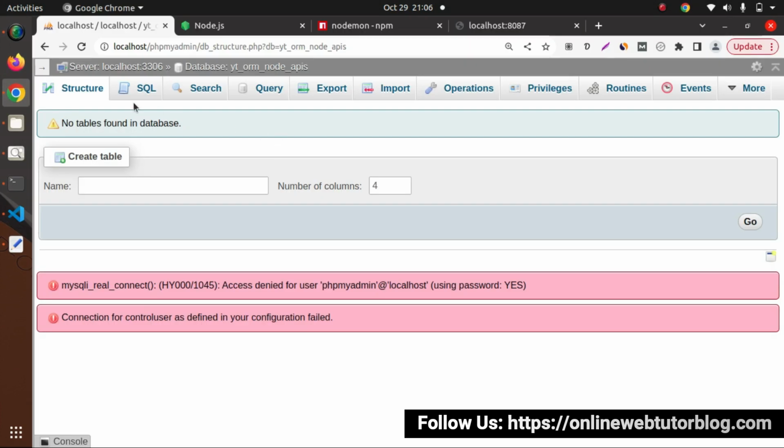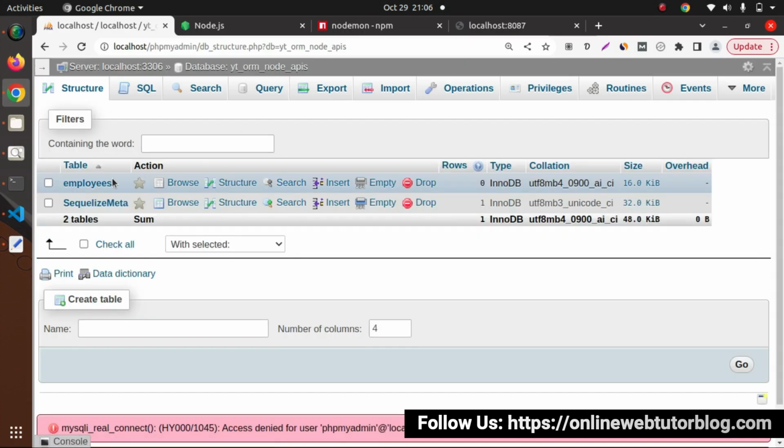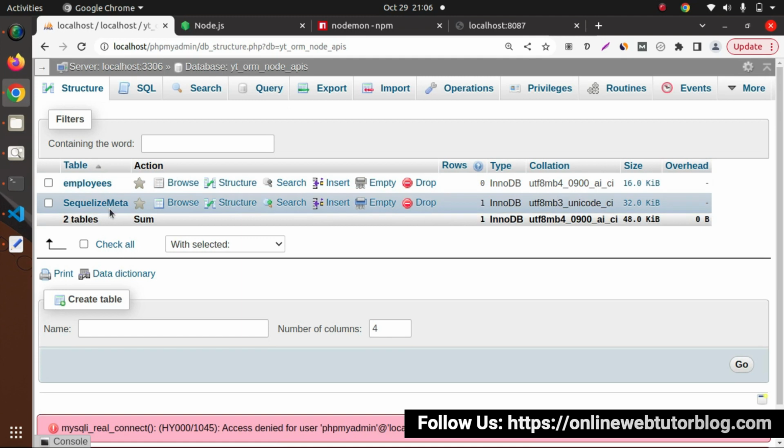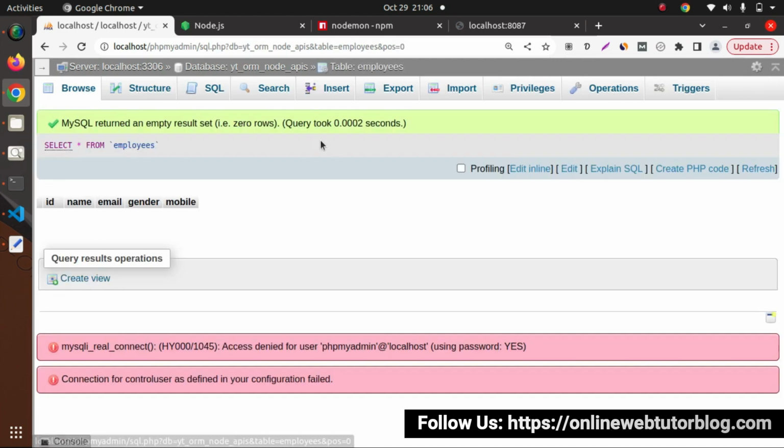So if I go here and just reload, now we can see that we have two tables called employees and SequelizeMeta. This is a table generated by default by the Sequelize CLI to keep track of all the migrations we have run inside this database. Now, the main concern is our own created table, that is employees.